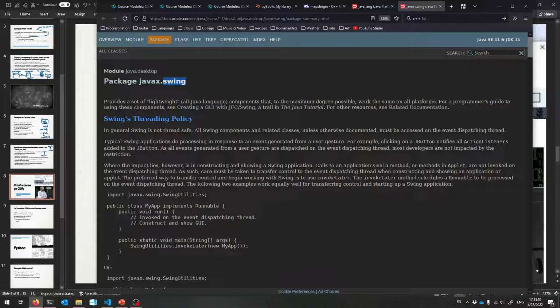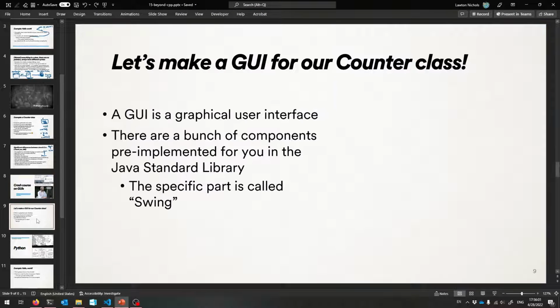It's really, really cool. And yeah, let me show this to you. So let's make a GUI for our counter class.